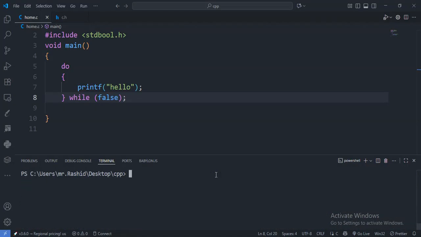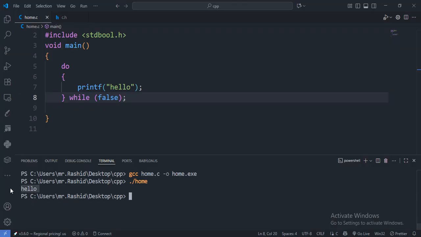So I'm going to compile my code. After compiling, I'm going to run it, as you can see. This one has run once. It has run once, even though this condition is false.